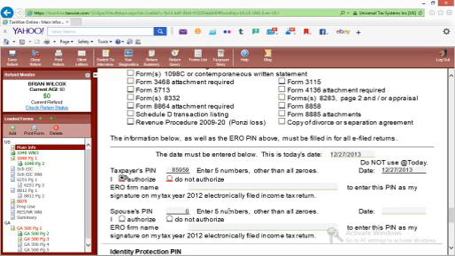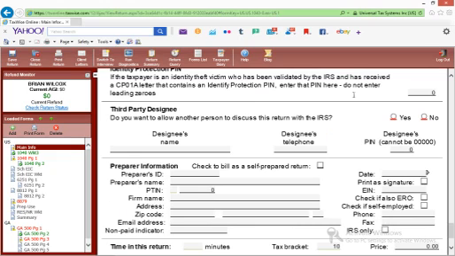I authorize firm name. Okay. We've done that quite a few times. Designee, third party designee, yes, that's going to be you. Alright, and then the last 5 of your social. Alright, main information sheet done.